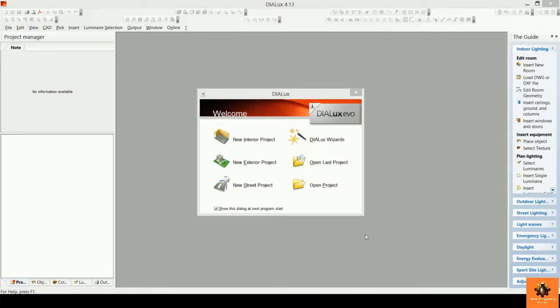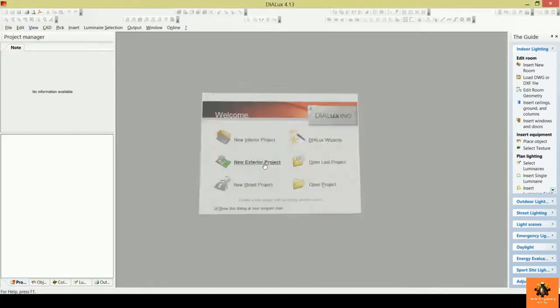In this tutorial, we will start practically designing the lighting system for the playground using the Dialux software. So let's start. First of all, after opening the Dialux software, we will select a new exterior project, as we are working now on an exterior project, as the playground is an exterior one, not an interior one. So we press on new exterior project.